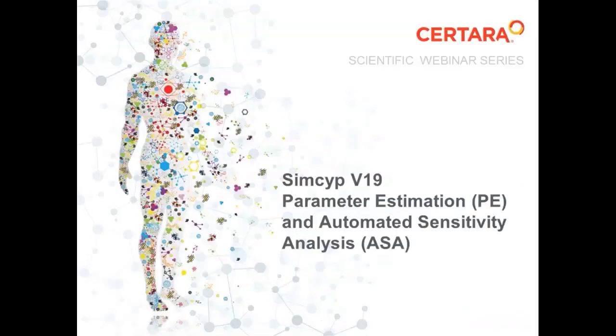Okay, thank you very much, Mian. And so this is parameter estimation and automated sensitivity analysis capabilities available in Simcyp version 19.